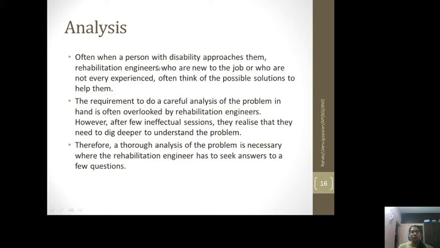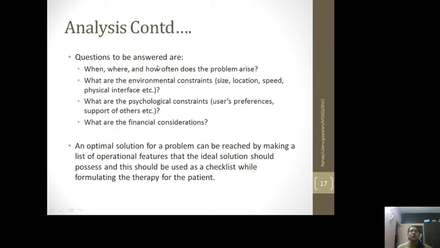In order to do a thorough analysis, you have to have a set of questions that you need to ask yourselves and ask the user. So, what are these questions? First of all, when, where, and how often the problem arises. Is it a problem that is always occurring? Is it a problem that is occasionally occurring? Is it a problem that is occurring only when a patient is in a particular place at a particular time? Right? So these questions you have to ask them.